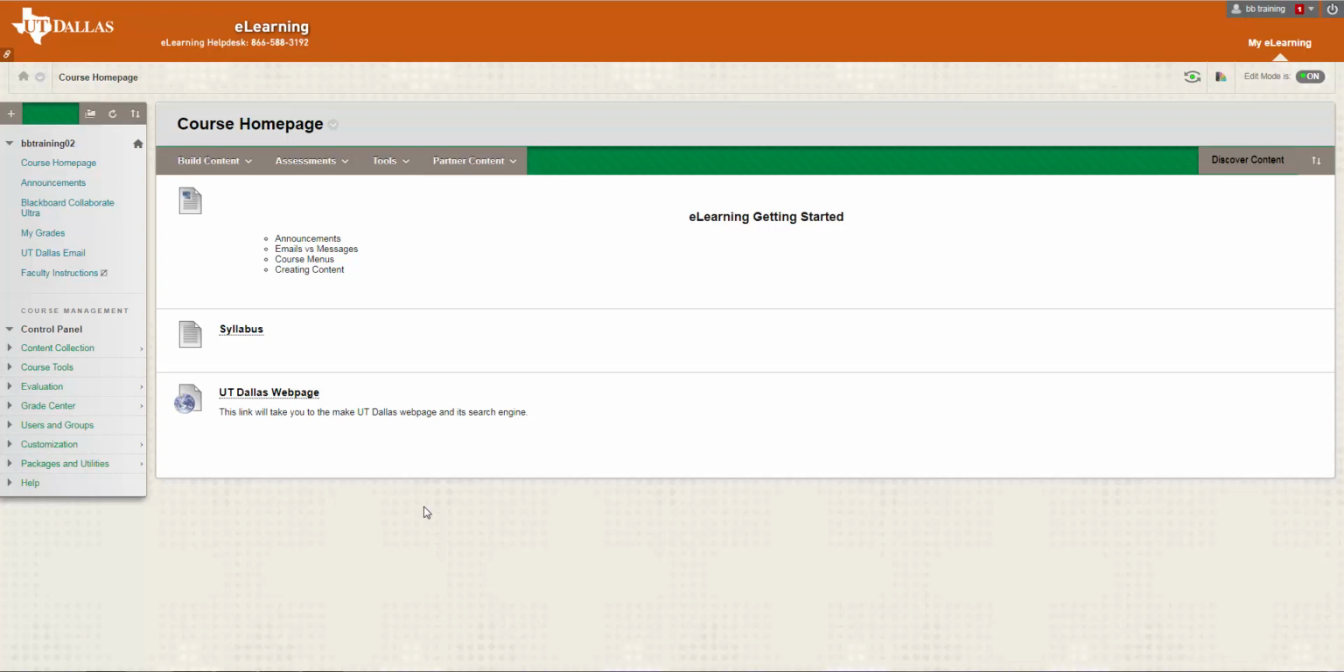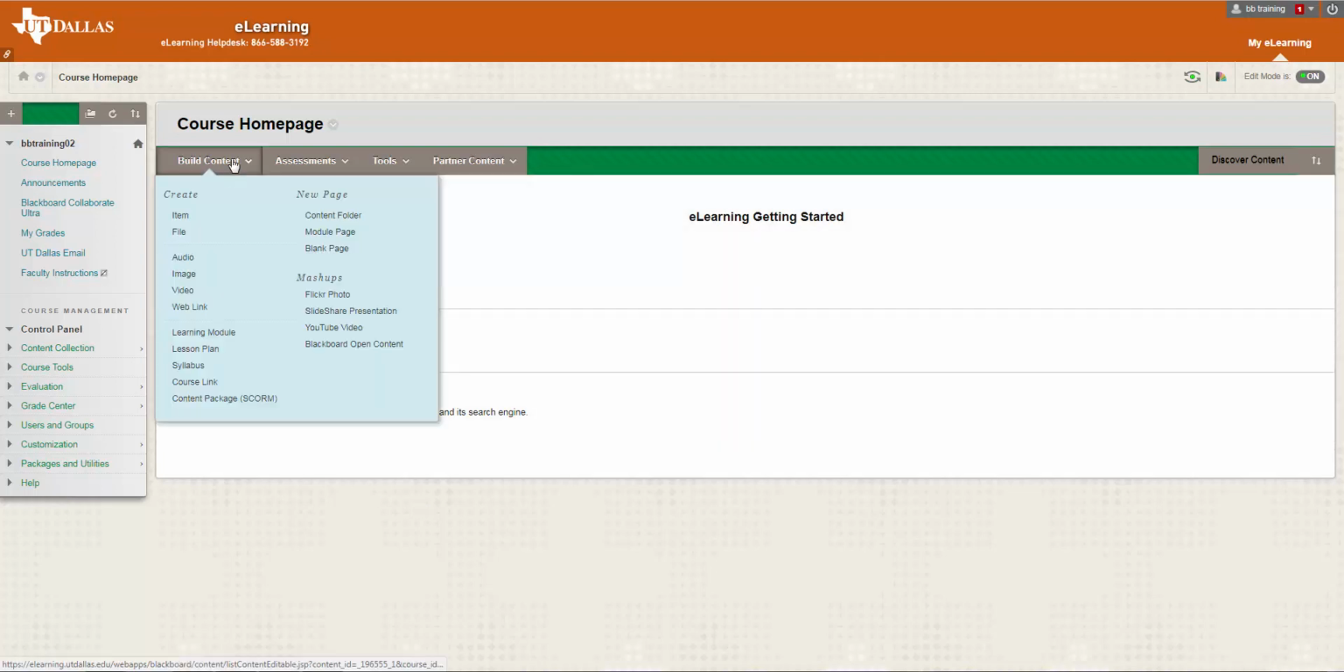Again, planning is very important, so I already know what folders I'm going to use, how I'm going to label them, and what they're going to hold. So I'm going to create a week 1 folder, and I'm going to create a chapter 1 folder. And to start the process, I'm going to go into Build Content, and from the Build Content button, I'm going to go down the pop-up window and select Content Folder.